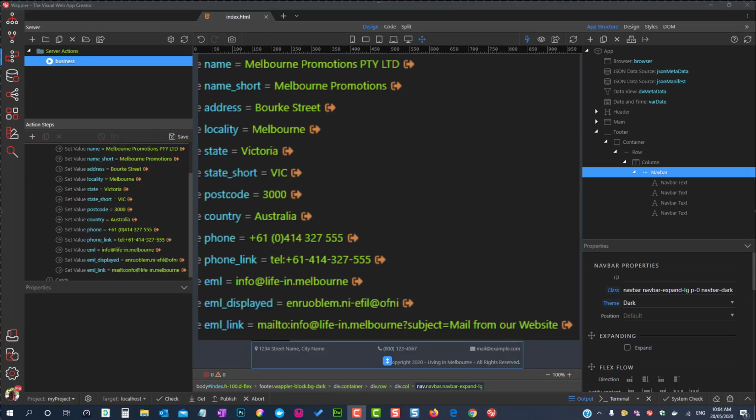For the phone link, we prefix the phone number with tel. For the email, I have used an abbreviation so as not to use the word email. This hopefully makes it harder for harvesters to recognize.